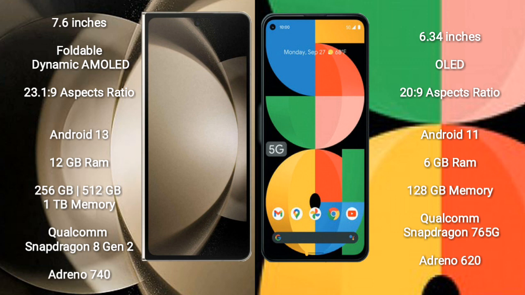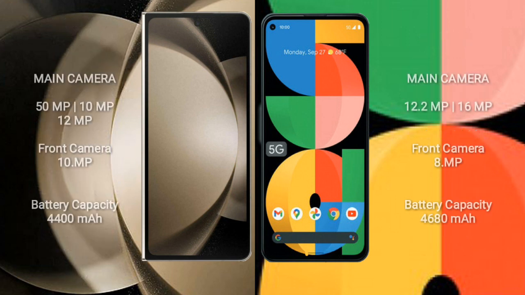Samsung Galaxy Z Fold 5 comes with 12GB RAM and 256GB, 512GB, 1TB internal storage, Qualcomm Snapdragon 8 Gen 2 processor and Adreno 740 GPU. Google Pixel 5a comes with 6GB RAM and 128GB internal storage, Qualcomm Snapdragon 765G processor and Adreno 620 GPU.